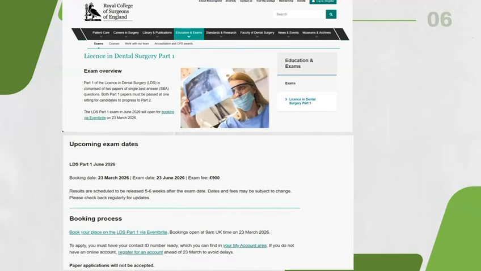Right, now I'll go through each page. That's the RCS homepage. There are two hyperlinks, as I've already mentioned. The first hyperlink is on the top and the second hyperlink is at the bottom. Click either one. It will take you to the same page. Once you have clicked it, you would have to wait until 9 a.m. on 23rd of March for the booking.